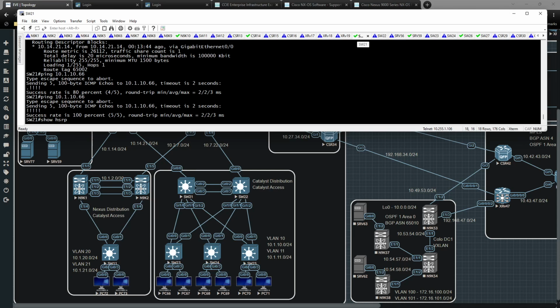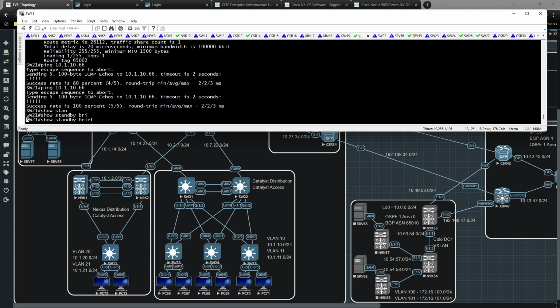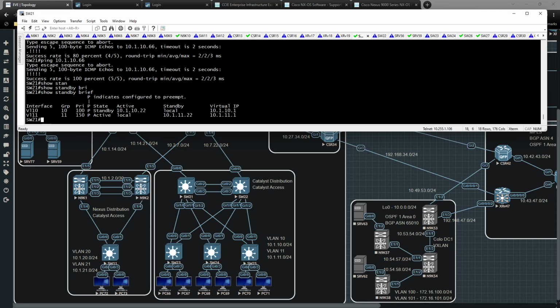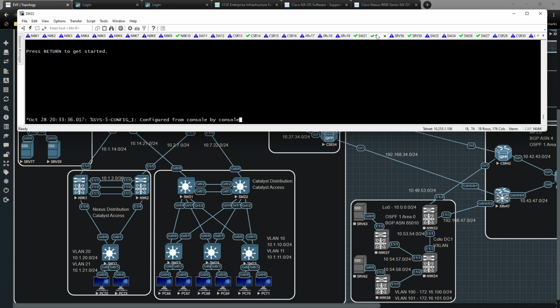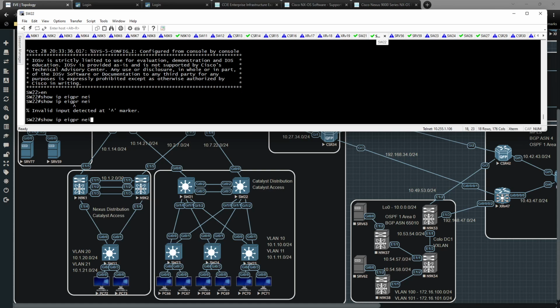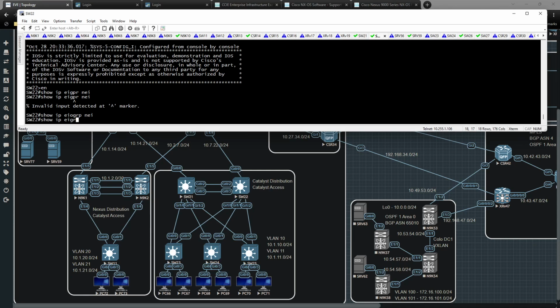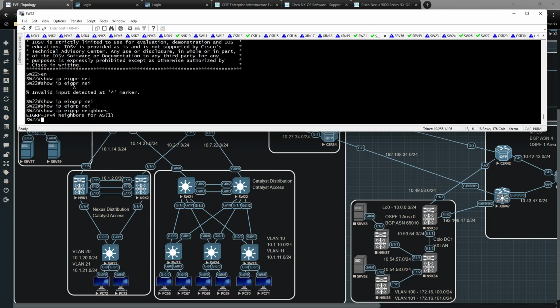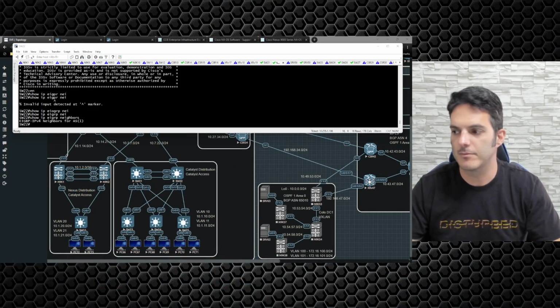Show HSRP, or sorry, show standby brief. So 21, oh, you know why? Okay, so 22, so let me do 67 instead. Let me go to switch 22, make sure that he's all squared away. Show IP EIGRP neighbors. I cannot spell EIGRP neighbors. No neighbor. Okay, that explains it. That's why it's not working, because this is the gateway. So that just proves to you right there that if you make a mistake, that's one of the reasons why traffic won't get to where it's got to go.